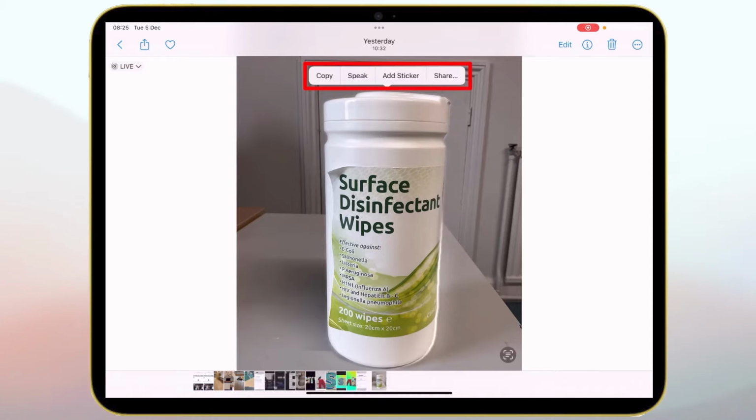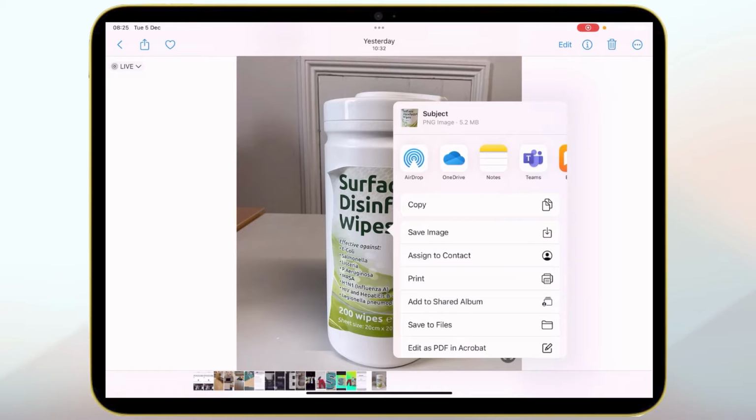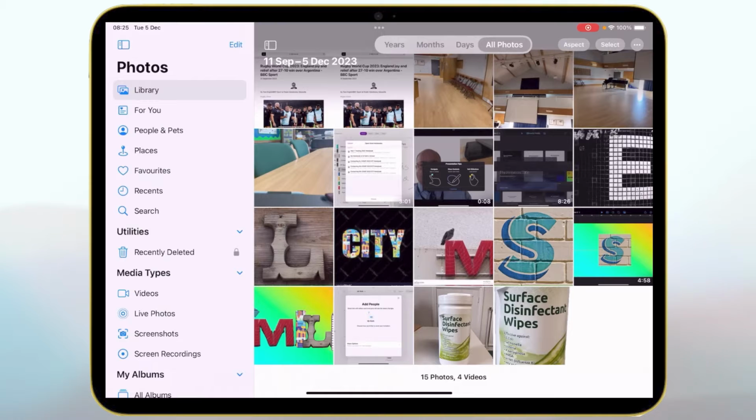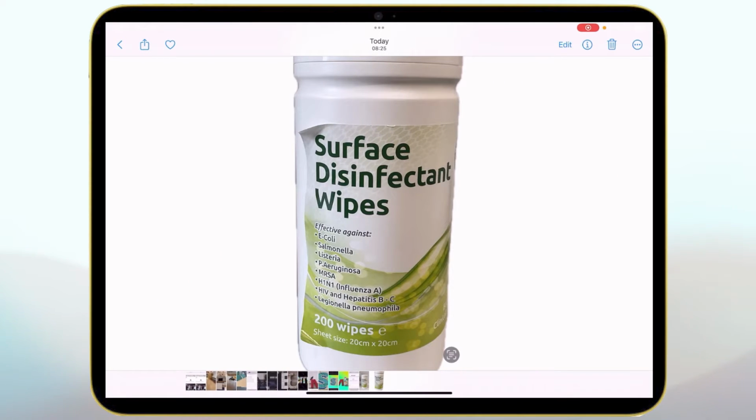Now what we can do, we can either copy, we can speak it, we don't want to speak it, we can add it as a sticker or we can share. So I'm going to, first of all, share it. And then it gives you the options of where you want to share it. So we can share it to our OneDrive. We can save the image to our photo library. Let's do that. So now in our photo library, we've got two. We've got the original one and now the one without the background.